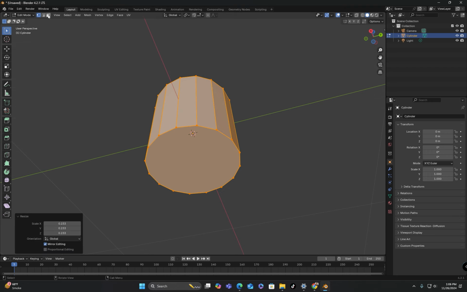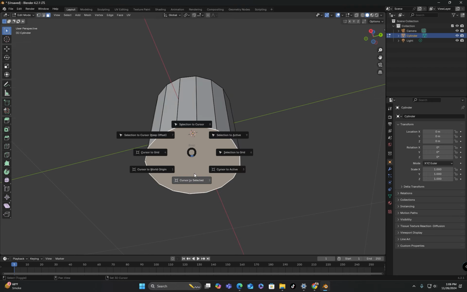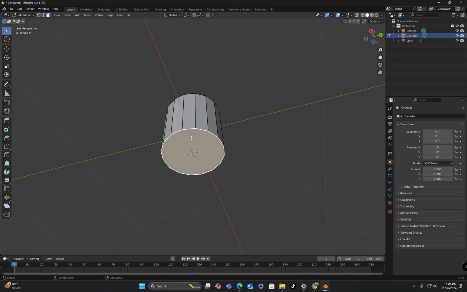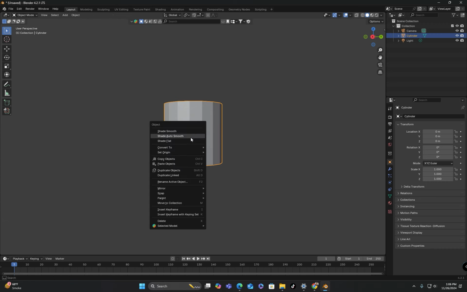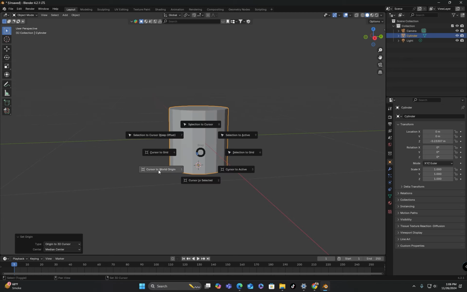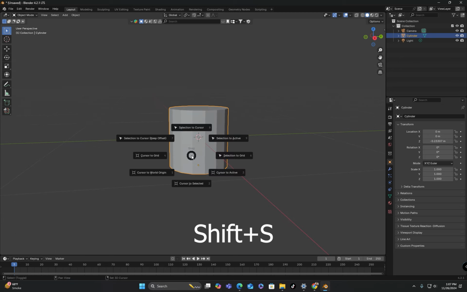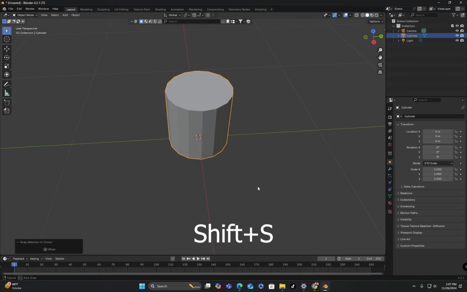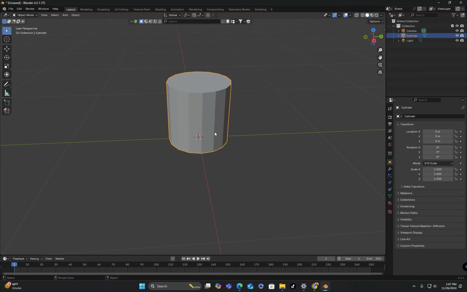Next I will select the face, press Shift plus S and choose cursor to selected to move the 3D cursor to the location of selected face. After that I will go to the object mode, right click and select origin to 3D cursor. Then I will press Shift plus S again to move the cursor to the world's origin and press Shift plus A. Select the selection to cursor which will align the object perfectly on the grid.